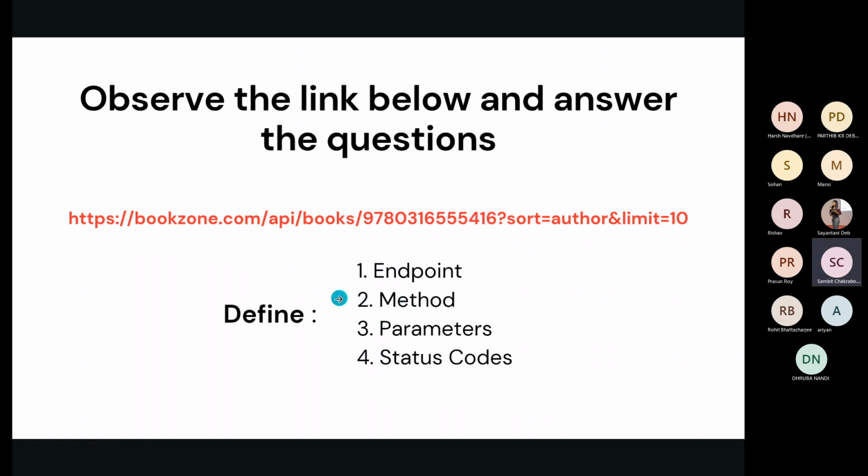Now I am skipping the method and status code, and going to the parameters. The parameters are after the question mark: sort equals author, and limit equals 10. So the parameters are sort and limit. Sort equals author means sorting by the author of the book, and limit is 10, which means the maximum number of books shown on the website is 10.